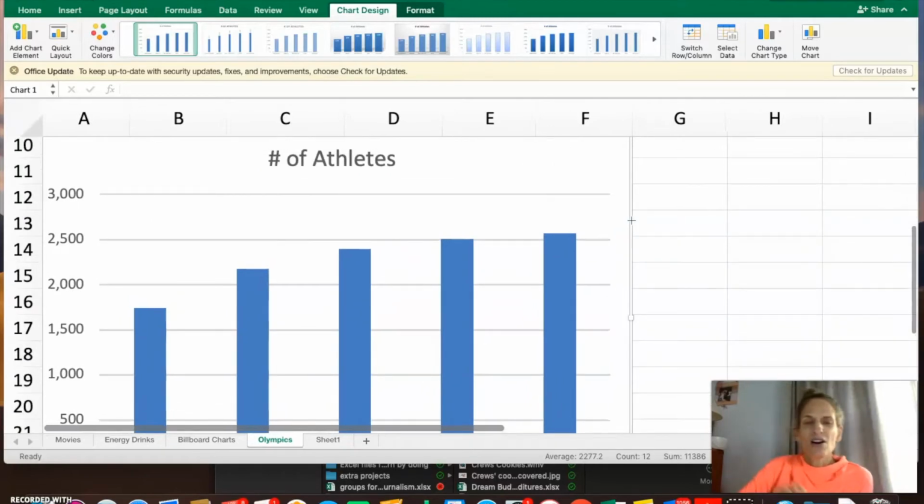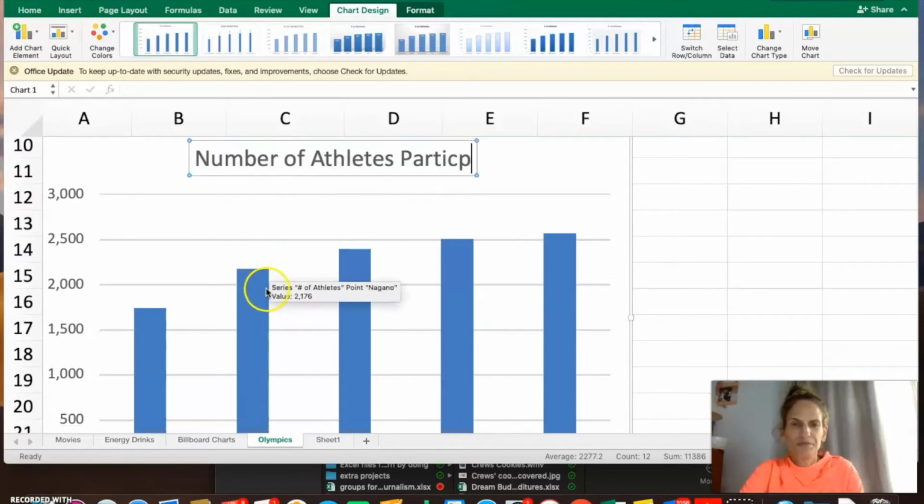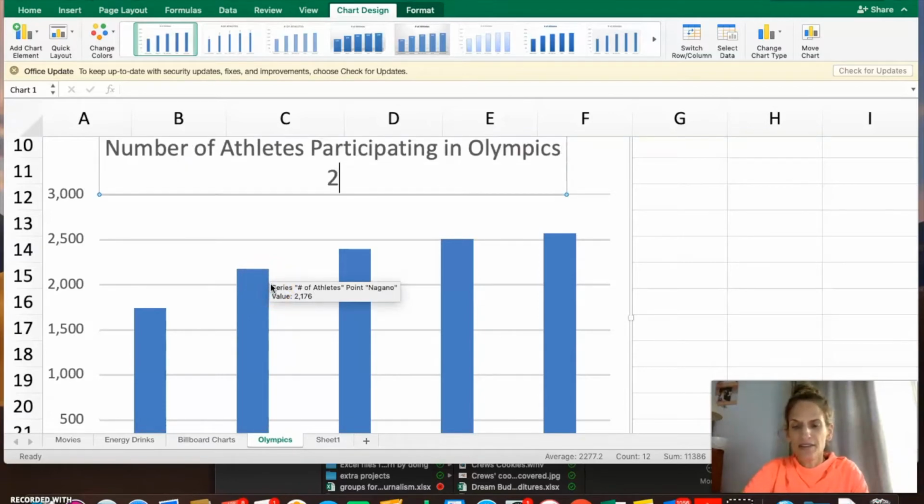Okay, so our title right now is number of athletes. Triple click, because there's already text there. Then I'm going to press enter and type the years, 1994 through 2010.